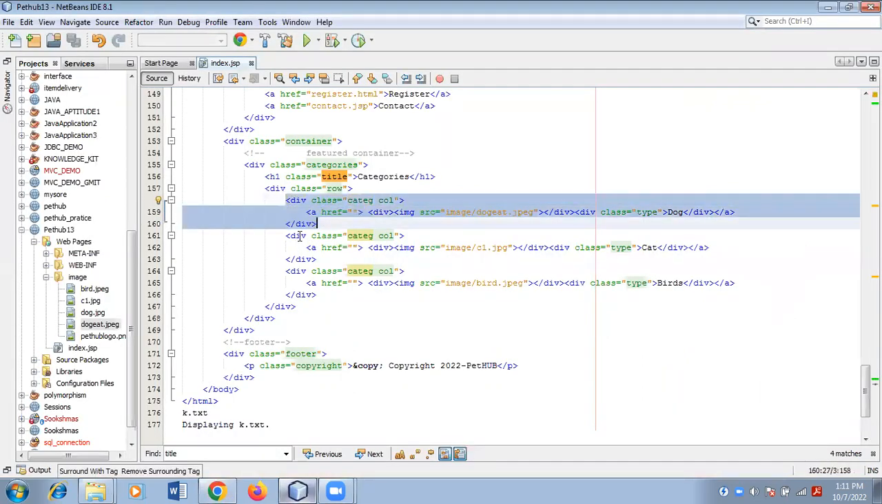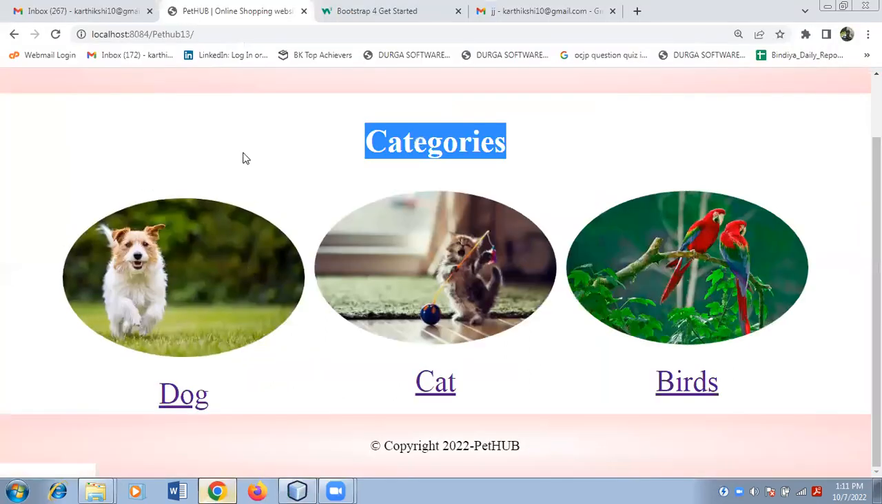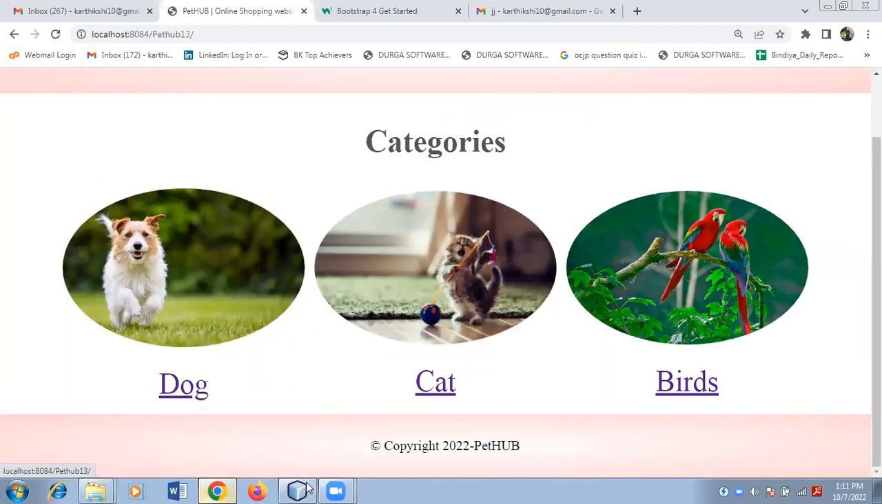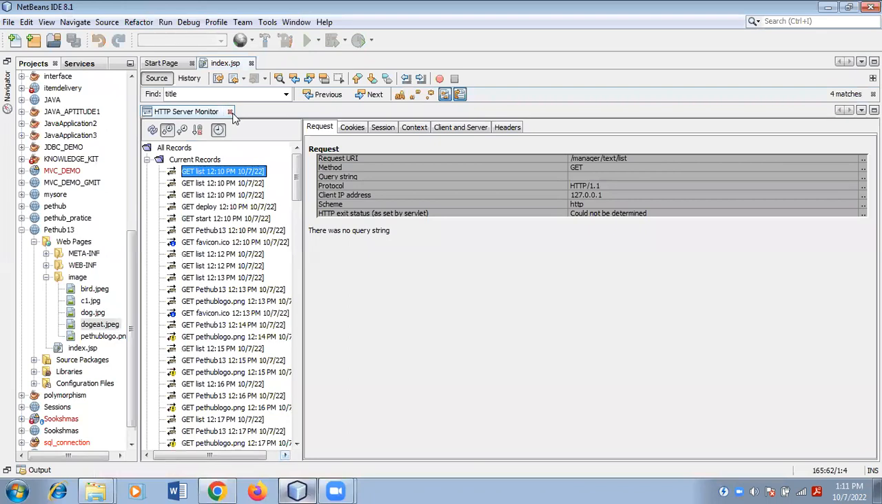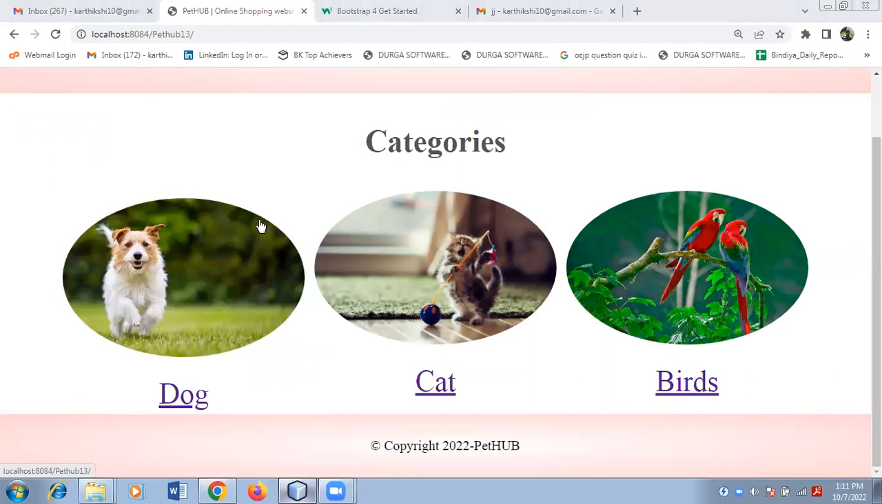The same div I have taken for the second and third categories also. You can change the category names to cat and birds, and I have also changed the image names. So this is a Bootstrap grid system. It is very simple, so you can check it in Bootstrap. It is a simple design. For the image, I have given a 50% border radius, and the width is 250px. Border radius 50% is why it is coming in an oval shape. Otherwise, it will come in a box shape. I'll show it if you want.